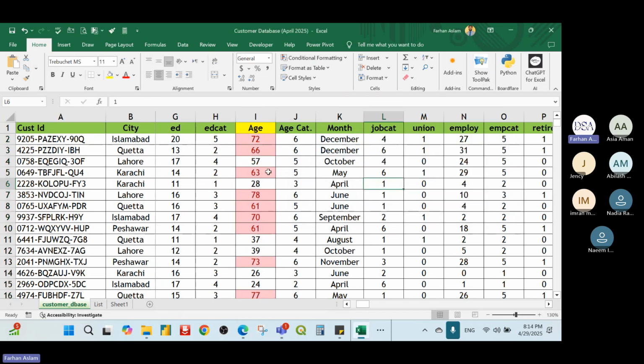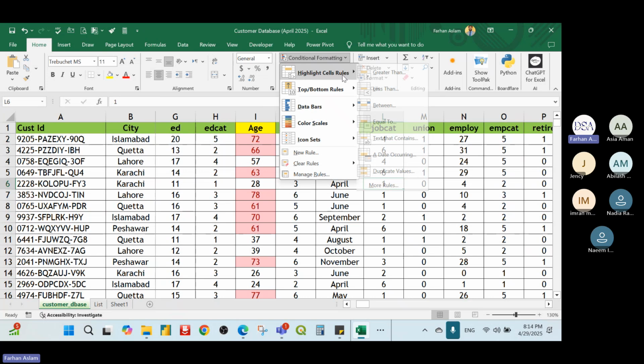So this is condition number one, conditional formatting. We pick this greater than value, and all values are highlighted which are according to the criteria.